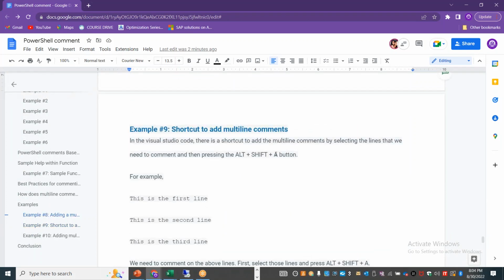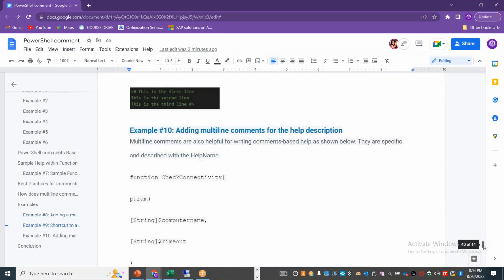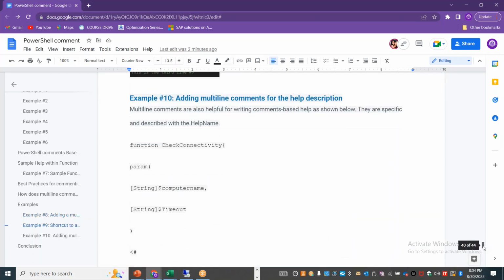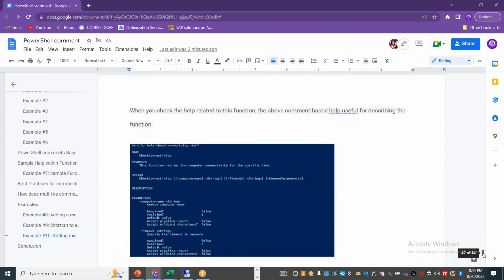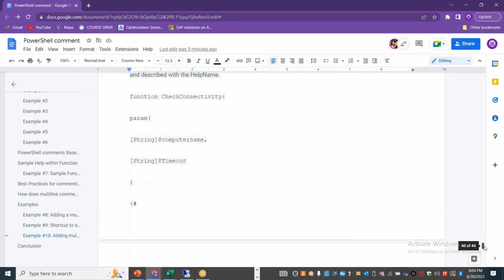You can also use the shortcut Alt plus Shift plus A. If you type this in Visual Studio Code, it will enable a multi-line comment. So there is a shortcut to that as well. And yeah, so these are the two different ways you can do a comment.